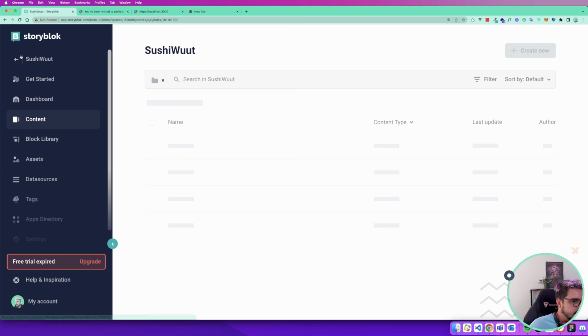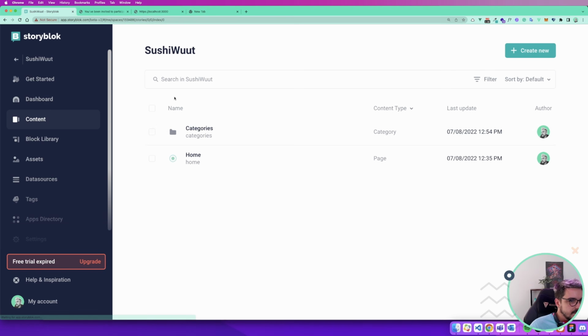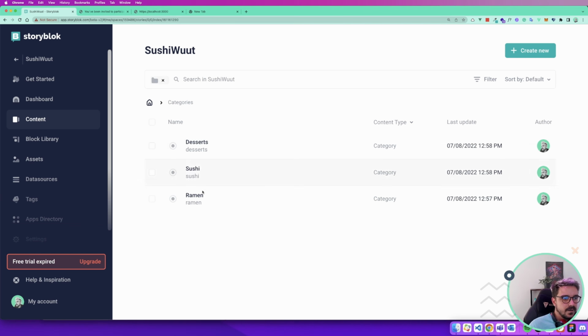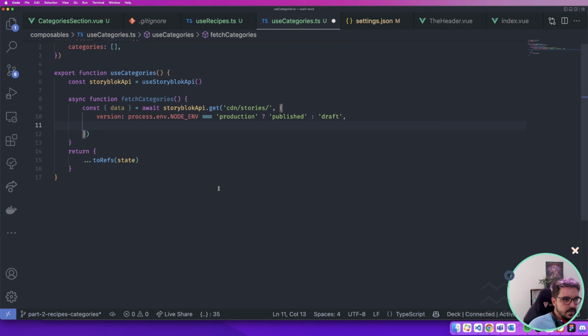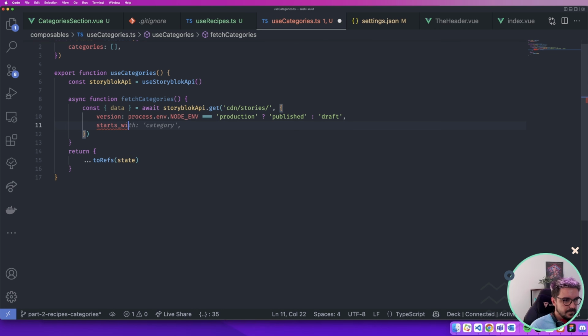And let's go back to Storyblok, and you see here that we have a folder. Maybe it's even more visible here in the content. So if I go back, okay, we have a folder that is called categories, and inside of that we have organized all our categories content types here. So we are interested in fetching those. So what we are going to do is pass here in the options, apart from the version, something that's called starts_with. Okay, and starts_with categories, because this is the folder that we're going to get.